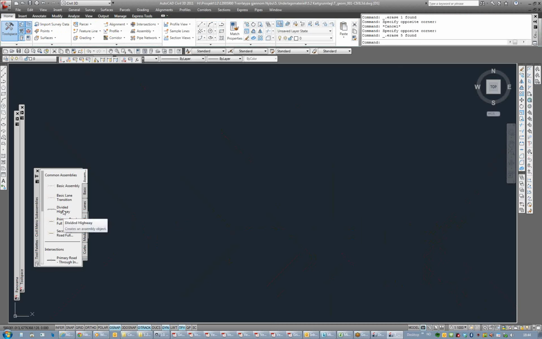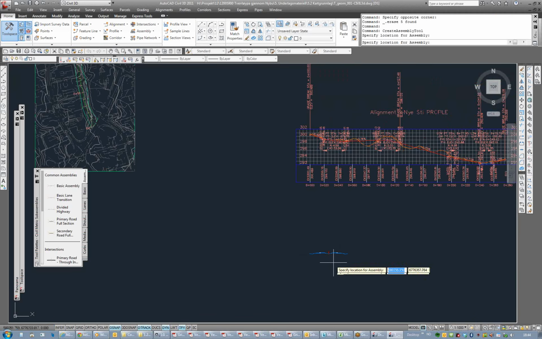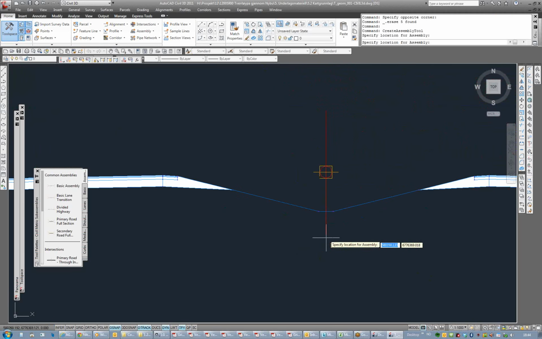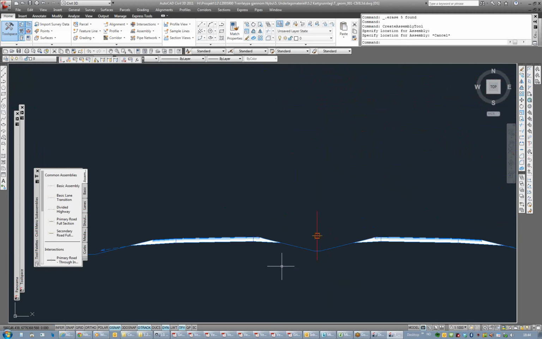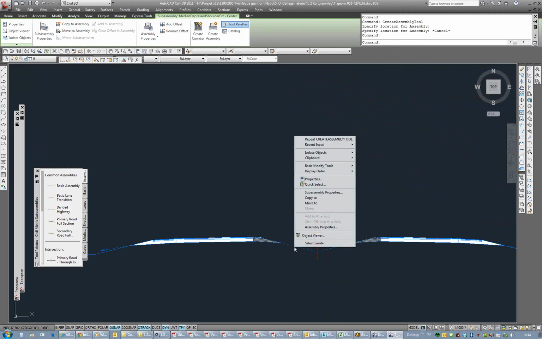And drag that divided highway in. Drop it in there. Hit escape to get out of it. Okay, so now I click on these individually and change them? Yeah, sub-assembly properties.